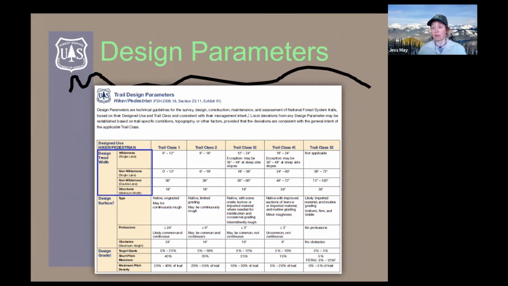So for tread width, it breaks it down based on the type of experience we're trying to give. So is it a wilderness tread? Is it non-wilderness tread? Is it single lane, double lane? And then it also talks about minimum size for structures. For some of the others, it covers a variety of different elements that go into it. So surface is made up of both what is the surface actually made of, how many protrusions are there, how large can the obstacles be.